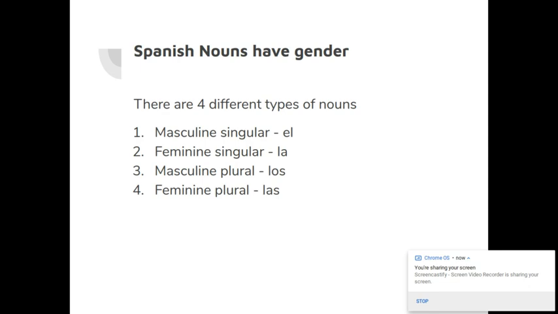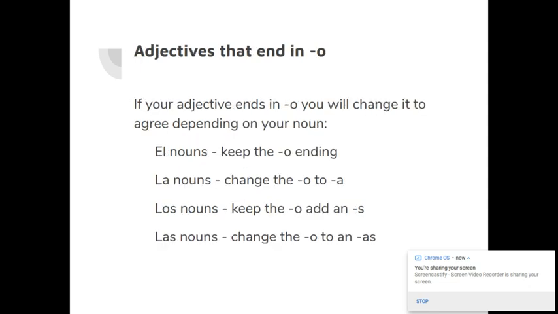You can look at the ending of the nouns, but the most certain way to decide if a noun is masculine or feminine is to look at the el, la, los, or las. So those are labeled here. If it's masculine singular, el; feminine singular, la; masculine plural is los; and feminine plural is las.